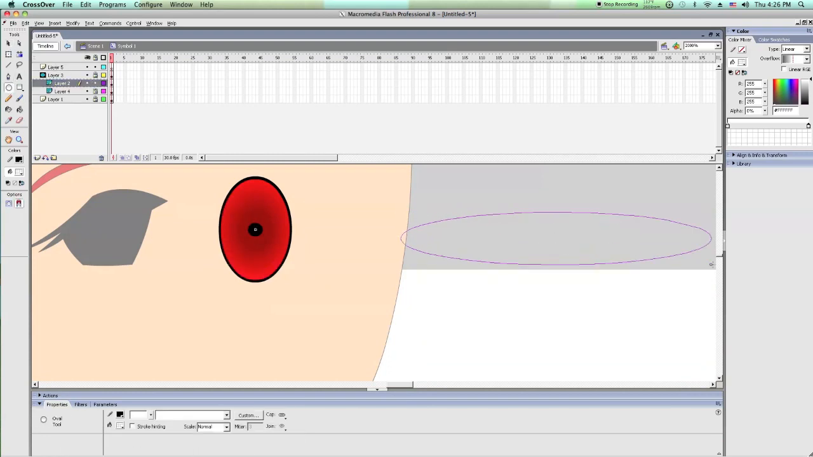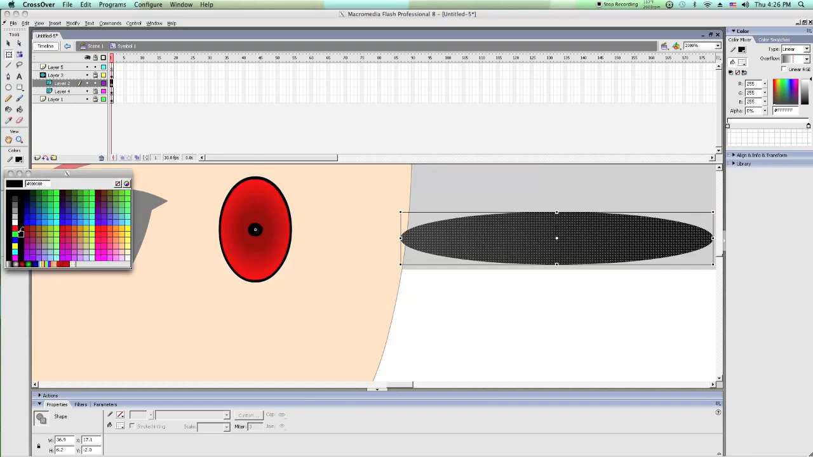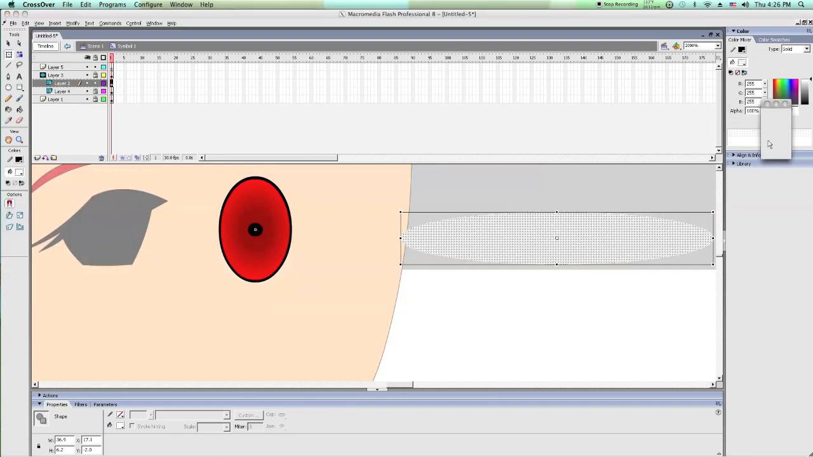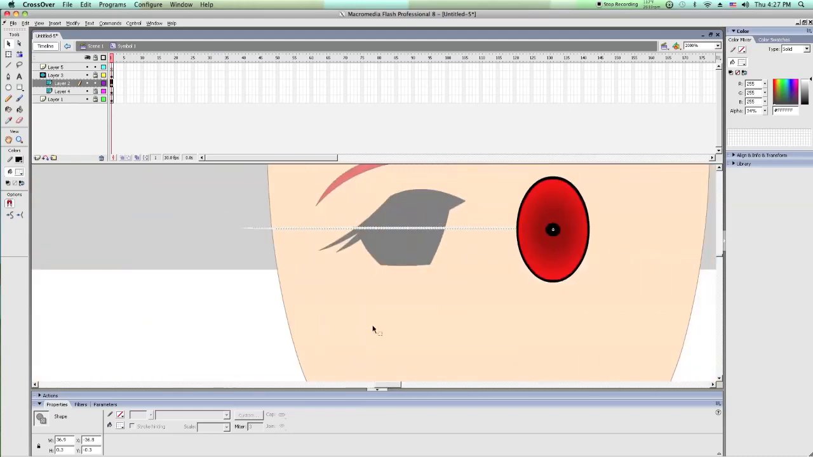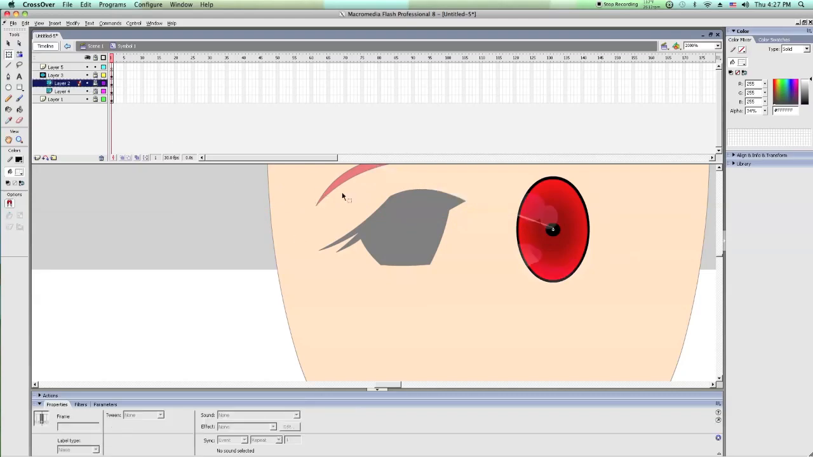Finally, I usually add one of these, just a strangely stronger piece of light. And now you have a sparkly iris.